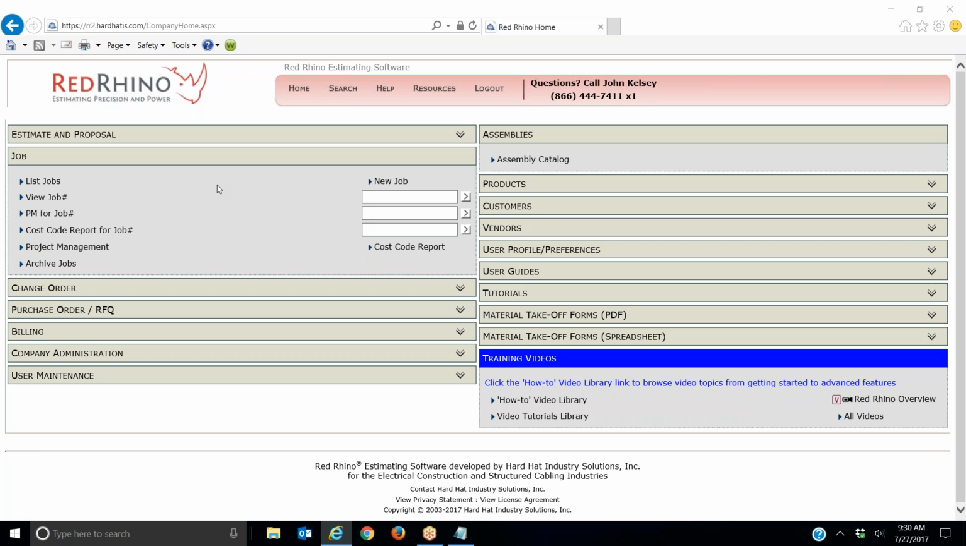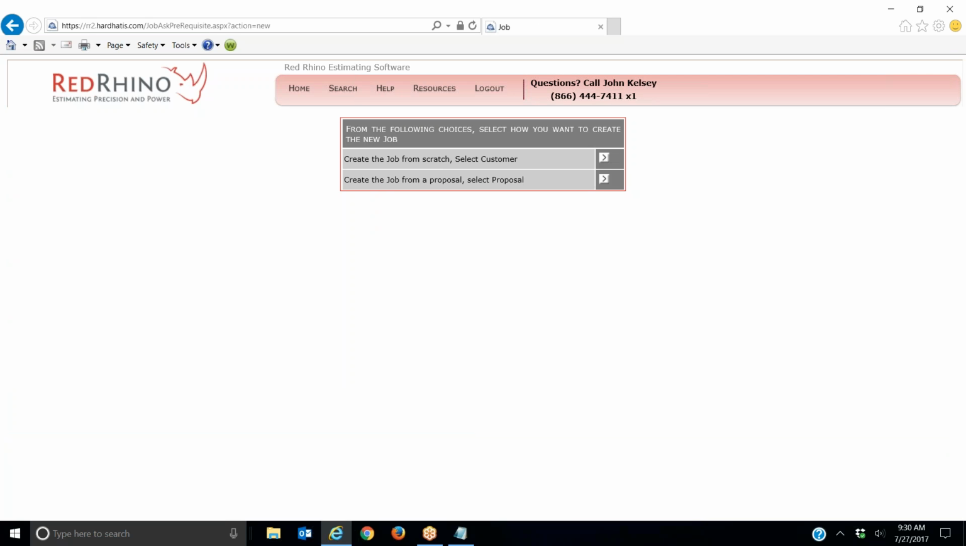A job in Red Rhino is a document that tracks all kinds of information related to the job, again, like change orders and invoices. Okay, let me get started now. I'm going to click New Job, and a window opens, and it gives me a choice: either create the job from scratch and select the customer, or to create the job from a proposal and select the proposal. Again, that's the one I'm going to cover right now.